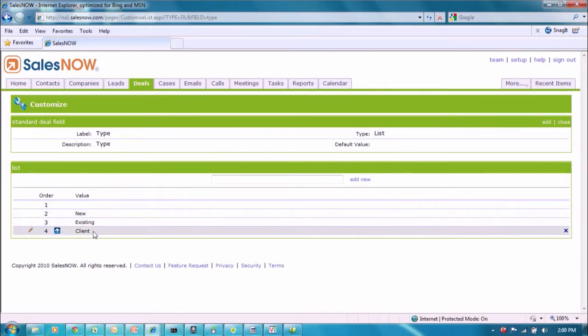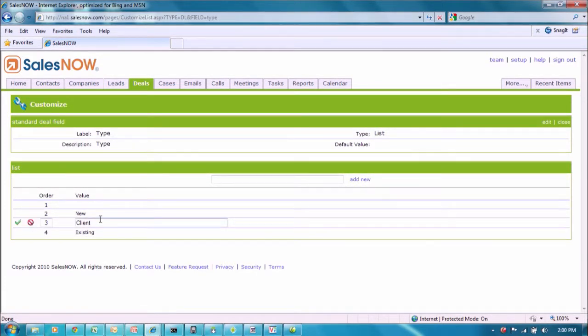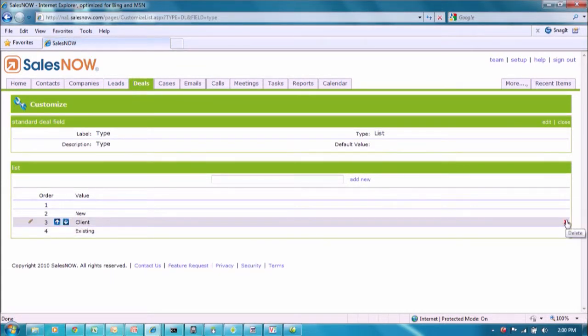And as you can see, that item ends up in my list. I can change the order in which it appears. I can use the little pencil icon to edit that if I'd like. Or I could choose to remove any of the options in the drop-down list very easily.